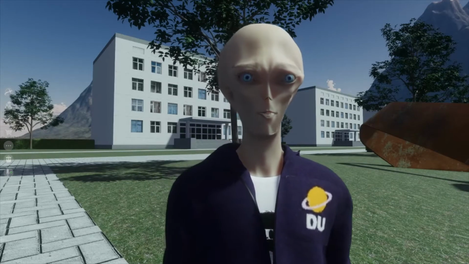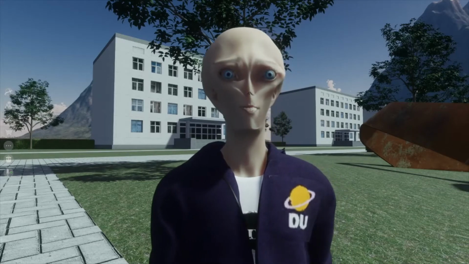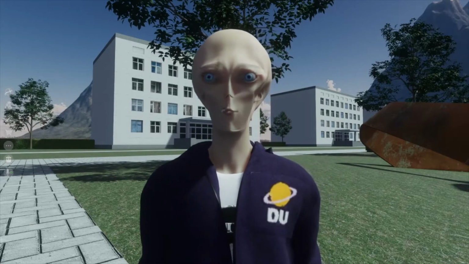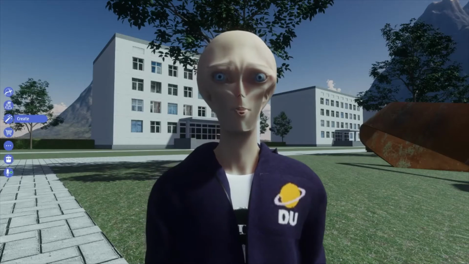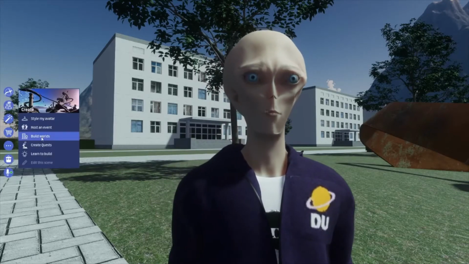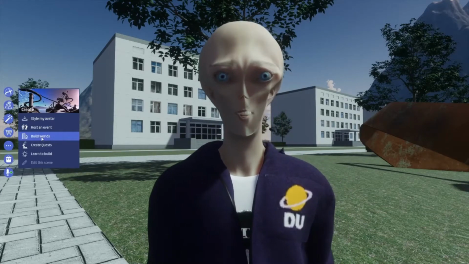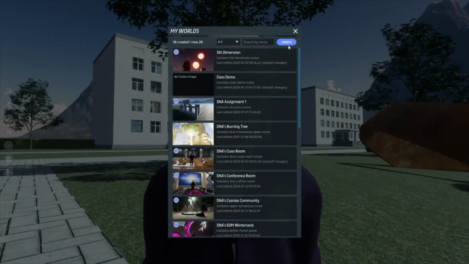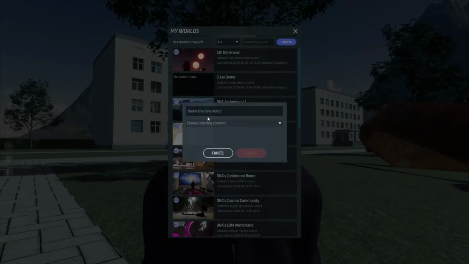I'm here to show you the basics of how to get into the Sansar World Editor and Designer. So with that being said, I'm going to go ahead and open up a new world. What you want to do is click the wand right here that says Create. Then go to Build Worlds, click on Build Worlds, and hit the Create button. That will create a brand new world instance.